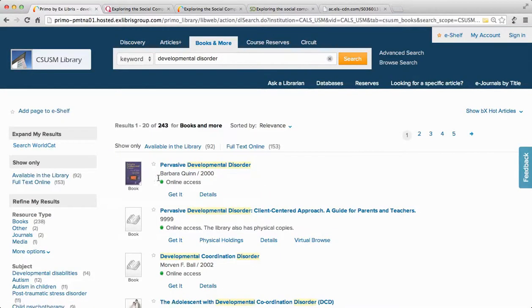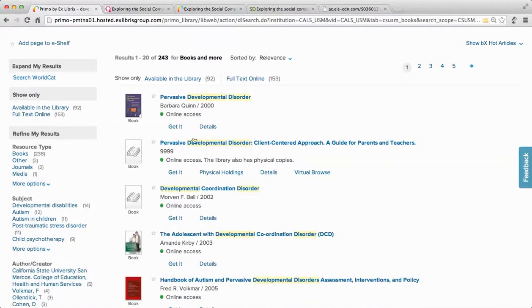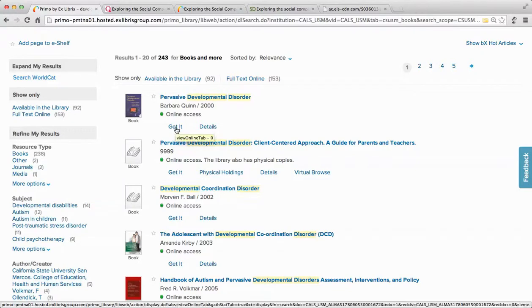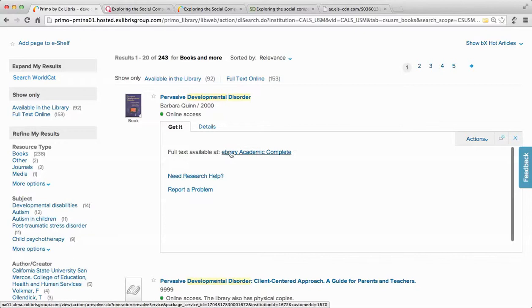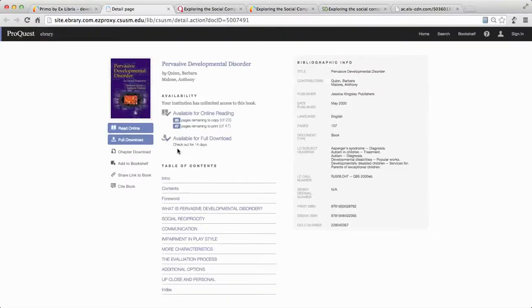And this is going to bring me back a lot of online items, so you can read these from home. So if I wanted to look at this one, I could click the Get It button, and then click eBrary Academic Complete, and it'll bring me to the online book. So that's going to be very useful for you guys as online students. Now, if you want physical books, I just want you guys to see this main page. Here it is, and we can read it online. You can jump to different chapters.